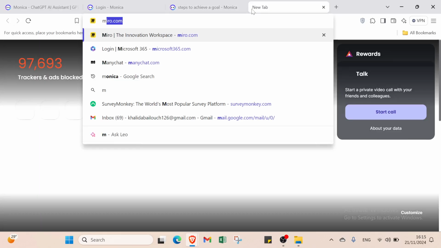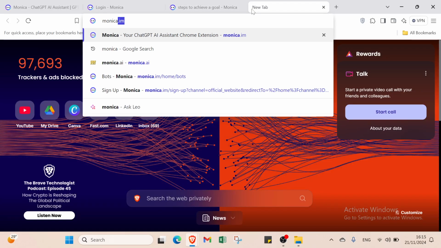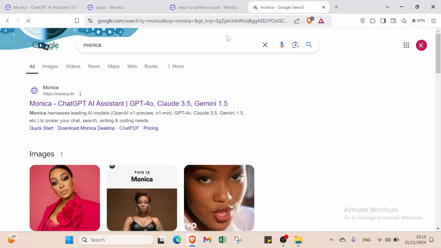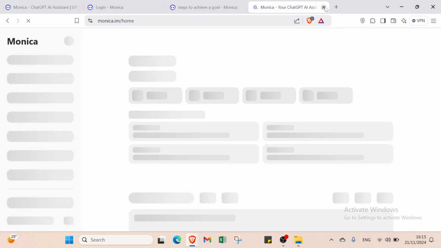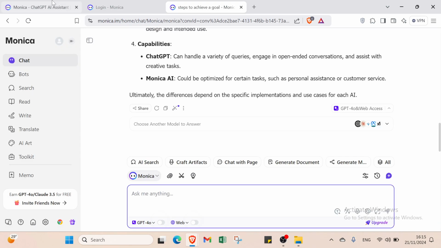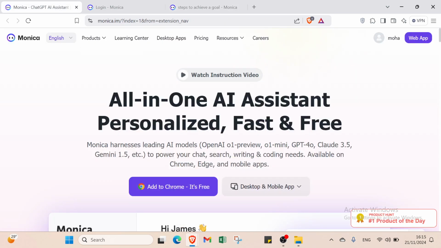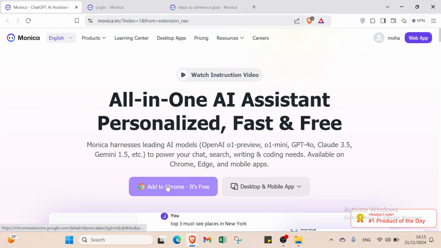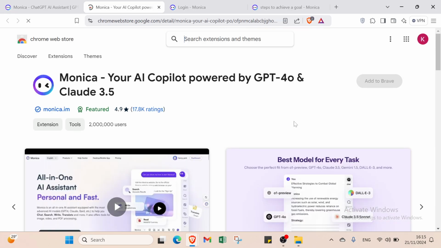The first step that you have to do is just open your browser and dive into Monica. I will show you how you can do that. You just dive into Monica like that, and then you click enter and click the first one, and you will find this page, which is the home page. Here we have how it looks. You just click at the top to sign in, or you can click add to Chrome. It's free, and you just click add to Brave, and you get started with Monica, as you can see.